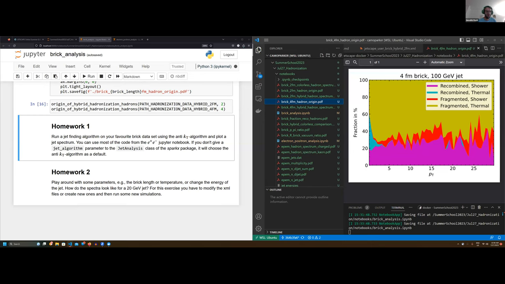And the second homework is not that specified, so you can just play around with the parameters and see what is the effect. So change the brick length, make it larger, then of course you will have more thermal partons and the simulation will take longer, or change the temperature of the brick, see what effect this has. Maybe also on the JET part you have done in homework exercise 1. What I did, for example, is I ran a brick with 4 Fermi and changed the brick temperature to 300 MeV. And I will also put that plot in the Slack channel.